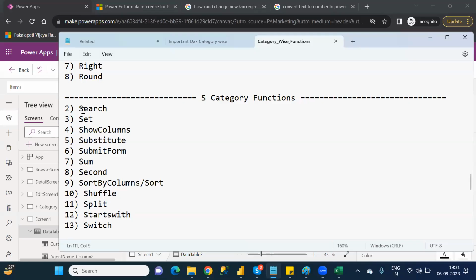Understand? Suppose, for example, I want to know how many Power BI people are there, or how many Power Apps people are there, or how many SQL records are there. That means from a table, if I want to see particular records, or set a particular value in that table, then we have to use a function called search. Understand? Search is very, very important in real time.